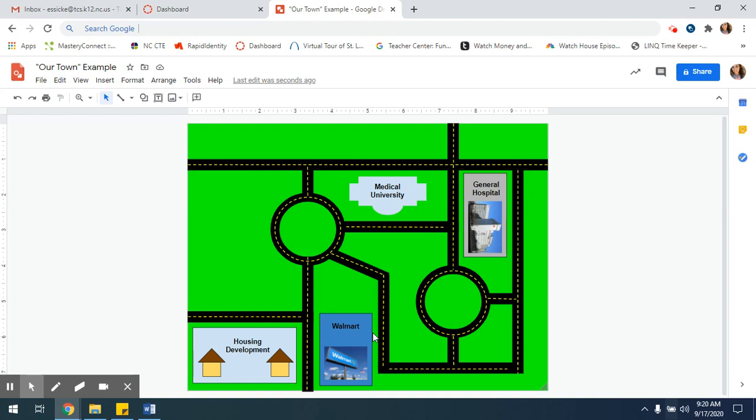Part two of this assignment is I want you to just on a piece of paper create a sketch of what you think you want your city to look like. And you're going to just take a picture of that and send it to me. And then part three of this project is actually creating this digital version of your town.